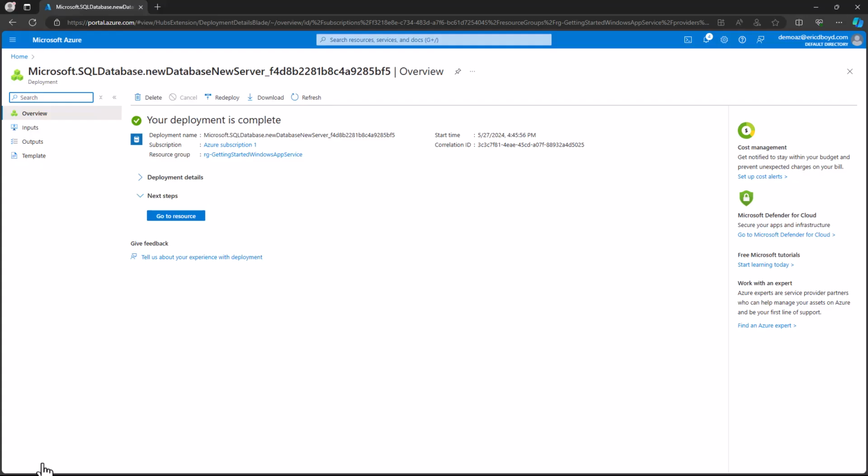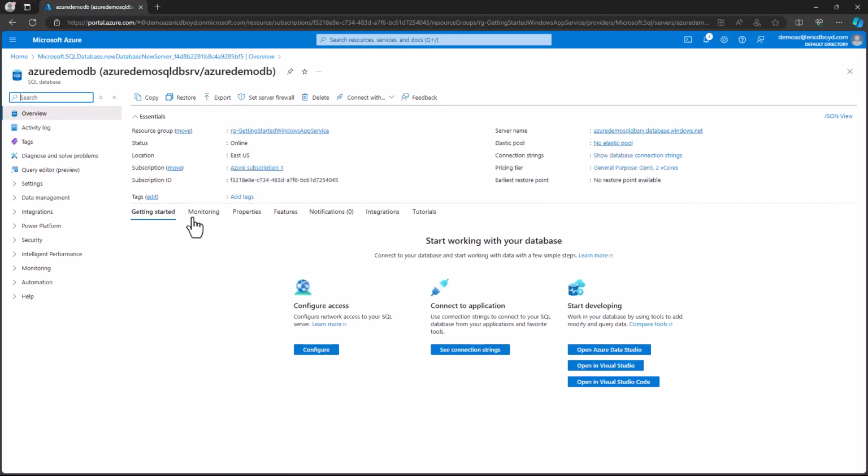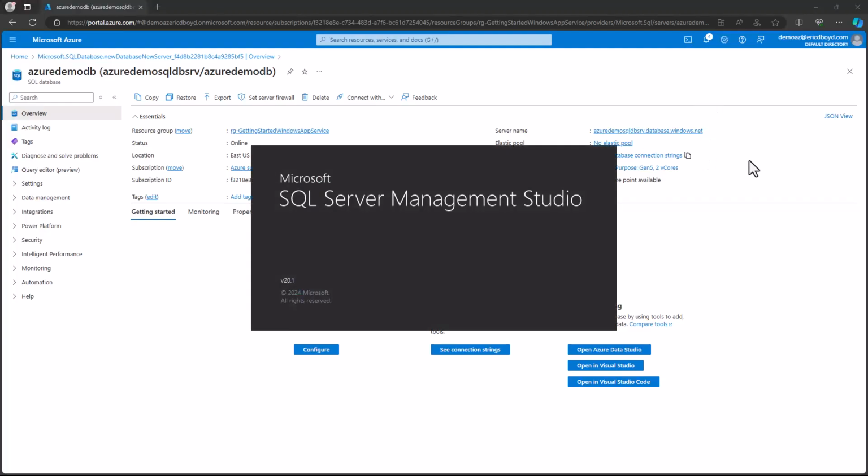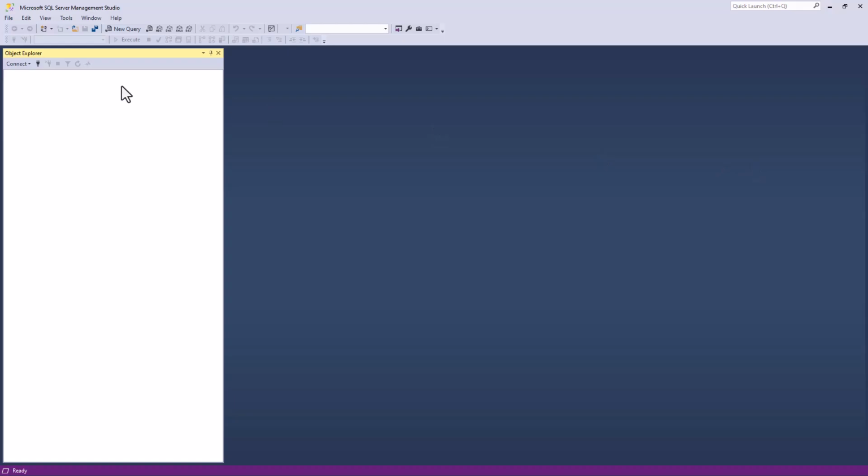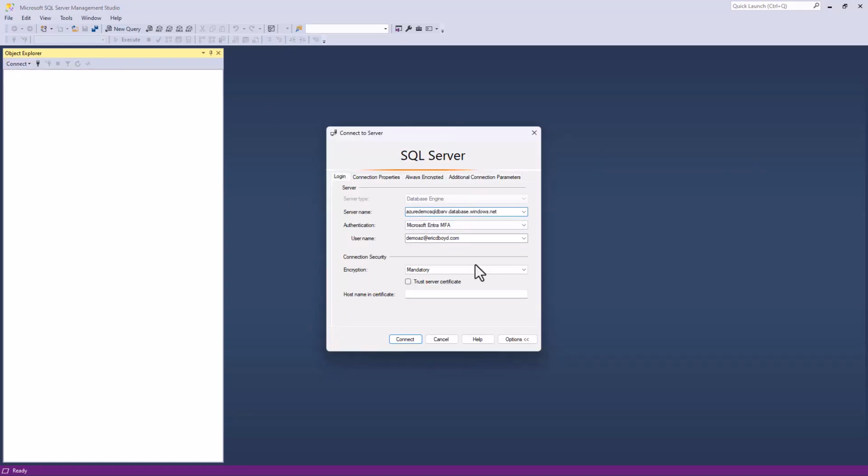My database has deployed, and I'm going to click the Go to Resource button. This will take us into the details of that database. Now, one of the things that you might notice is that the server name is a fully qualified domain. It's a fully qualified domain because it's a public cloud service, and we have to get to it from anywhere. I'm going to paste that into the server name field when connecting to a server in SQL Server Management Studio. Now I can select SQL Server Authentication and enter the SA username and password. But because I also enabled Entra ID authentication, I'm going to use my Entra ID credentials and press Connect.